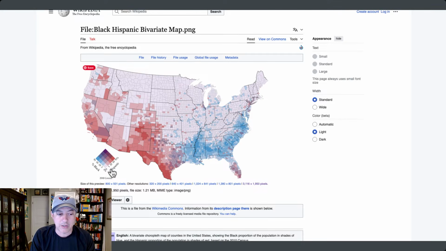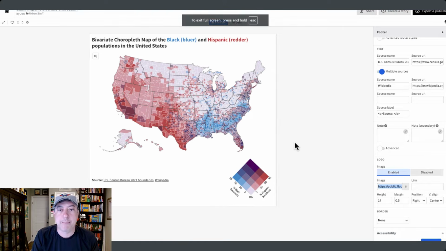So you can see the legend right down here. And then in the graphic itself, you can see that the redder counties are the counties that have a higher proportion of Hispanic Latino residents, and then the bluer counties are those with a higher Black or African American share of residents. So this is what I want to make. I was able to get the data from the Census Bureau, and I'm going to show you all the steps in just a second. And this is the map that I created in Flourish.